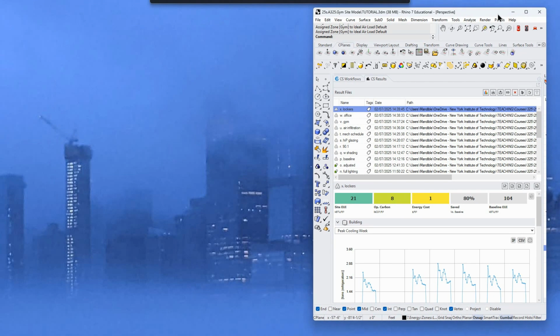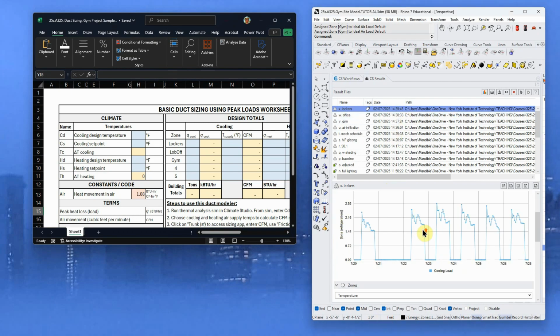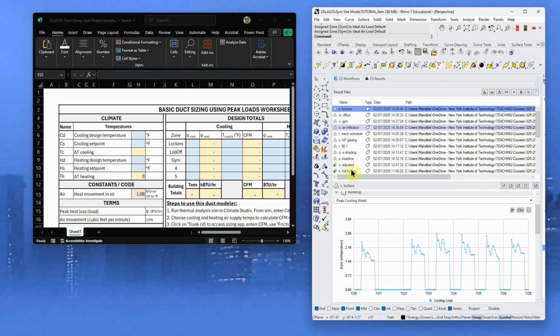Some of this information we need is in our climate summary. Let me see if I can get over to that.